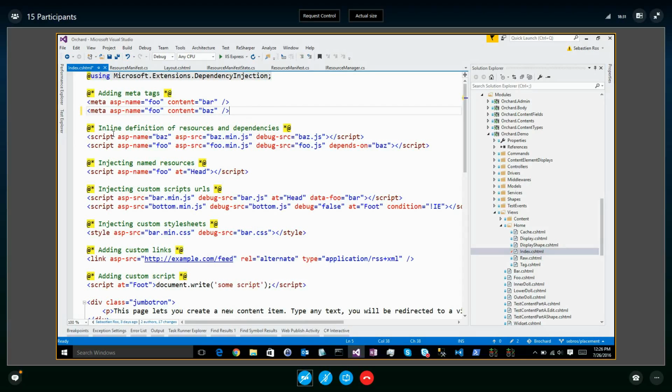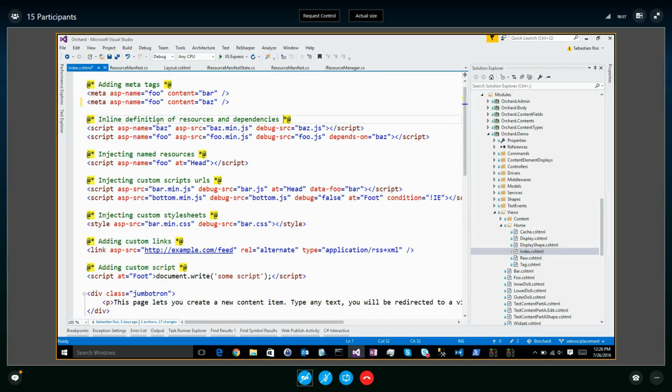I can show you. Then inline definitions of resource and dependencies. So this is using the inline manifest. So script ASP name and ASP SRC. If you provide a name and a source, then it will define a new resource. Base is this URL, and for debug, it's this URL. Same thing for foo, and you can also define the dependencies. I don't have any example scenario of usage right now for the inline dependencies, but someone might come with one.